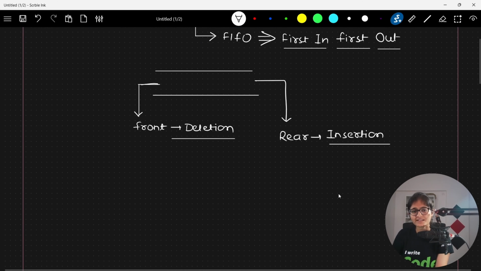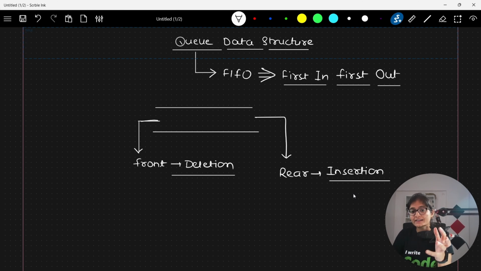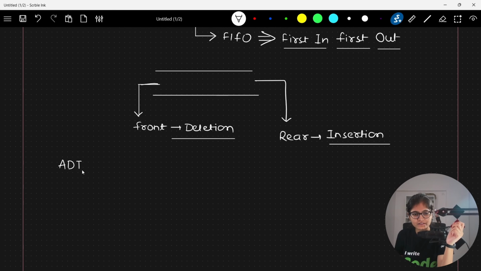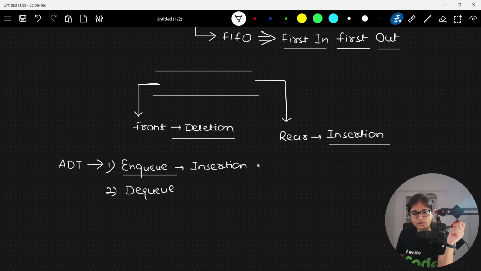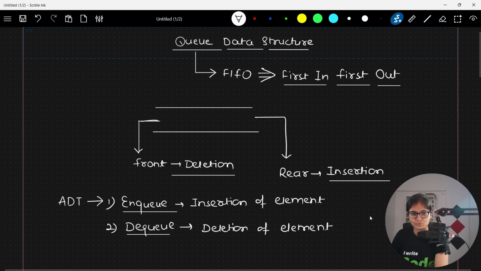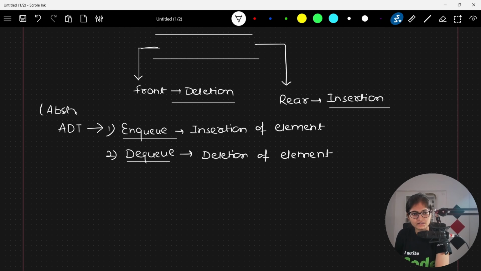Again, if someone asks you what the ADT, the abstract data type, of this queue-based data structure is, what is the meaning of that? The simple meaning is that we want to understand what the common operations are that we have inside this queue-based data structure. The answer is that the ADT of the queue will be either enqueue or dequeue. Enqueue means we want to do the insertion of an element inside the queue. And dequeue is the deletion of elements. So whenever we do the insertion, it is called enqueue, and whenever we do the deletion, it is called dequeue. And this is the abstract data type of the queue-based data structure that we have.